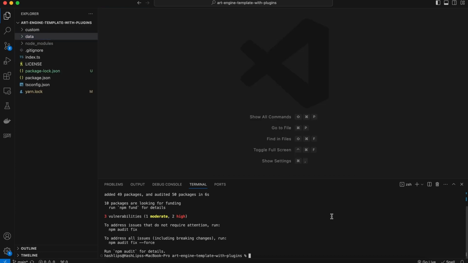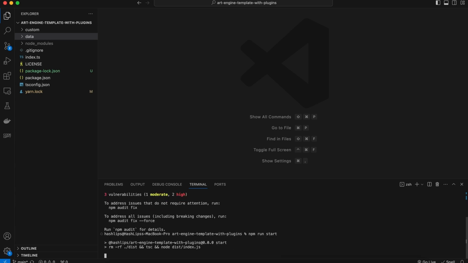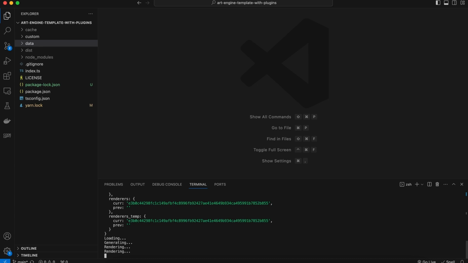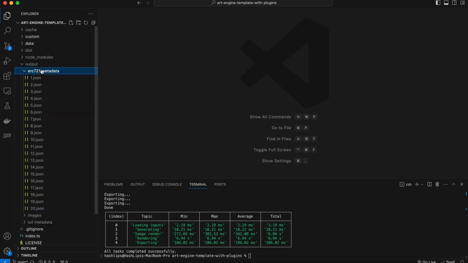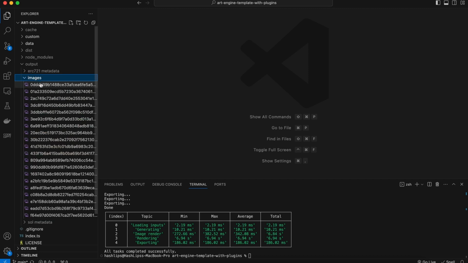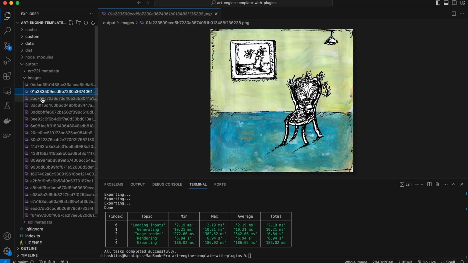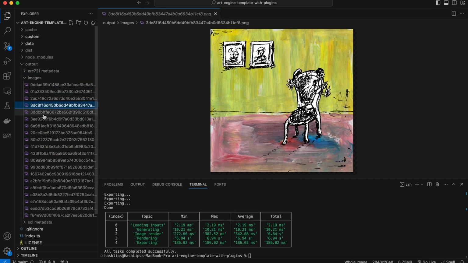So the next thing for us to do is to run npm run start. And so this will start, it will build the TS and actually start the Art Engine. And as you can see, we're getting it to generate some data. Pretty soon we should have our output file, and indeed it's done. And there we go. We have our metadata, of course, for NFTs exported. But most importantly, we've got these images of these art pieces exported.